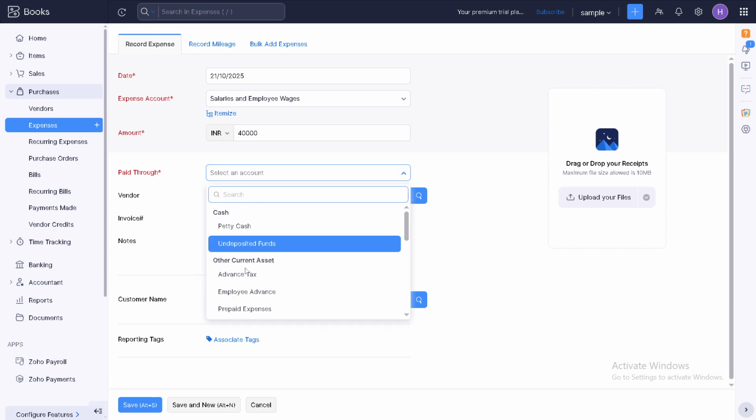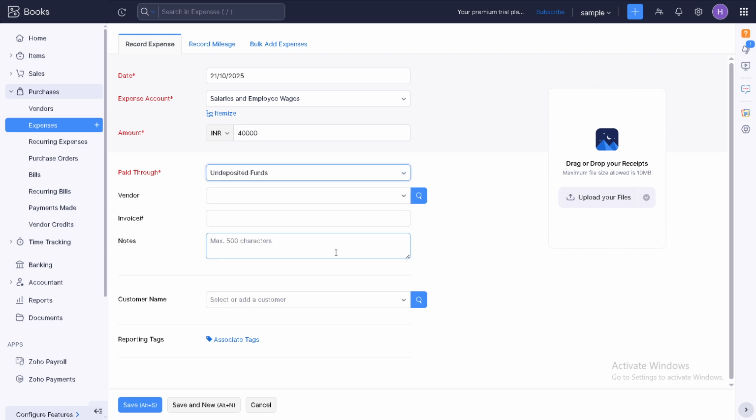Now, you'll want to choose the Paid Through account. This is essentially the account from which the payment will be made. It's important to select the correct account to ensure the transaction is recorded accurately in both your bank account and your financial documents. Next, navigate to the Customer Name field.